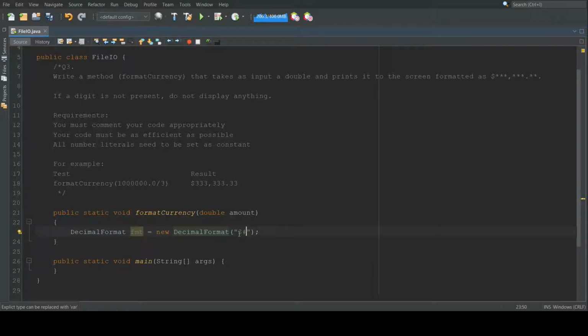So hash, hash, hash dot hash. So I've kept a dollar symbol. I have a hash symbol, a dot for the decimal, and then two hash for displaying the digits after the decimal point. Okay, after the point.